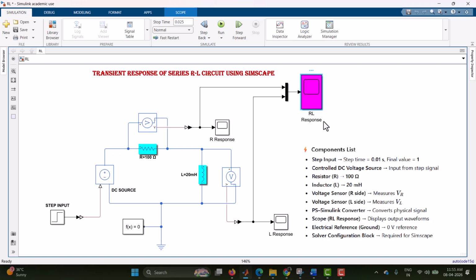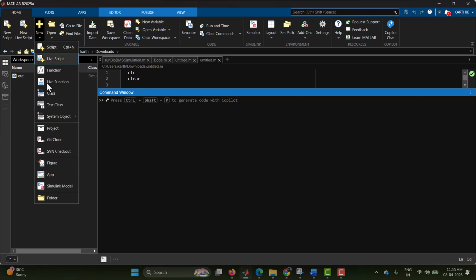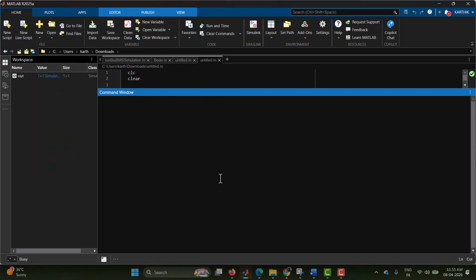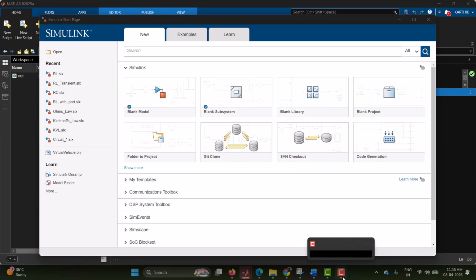Let's directly construct the Simscape circuit. Okay, this is the MATLAB window. Here just click on the Home button and then click New, Simulink model. And once you click it, here you have to select Create Model. Under Blank Model, just click on Create Model.